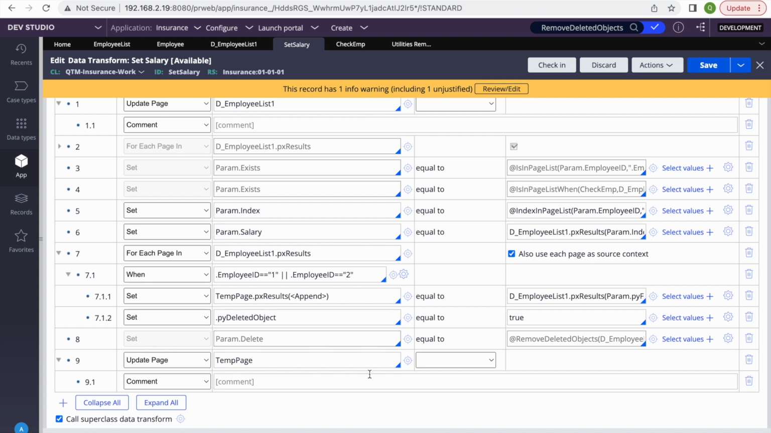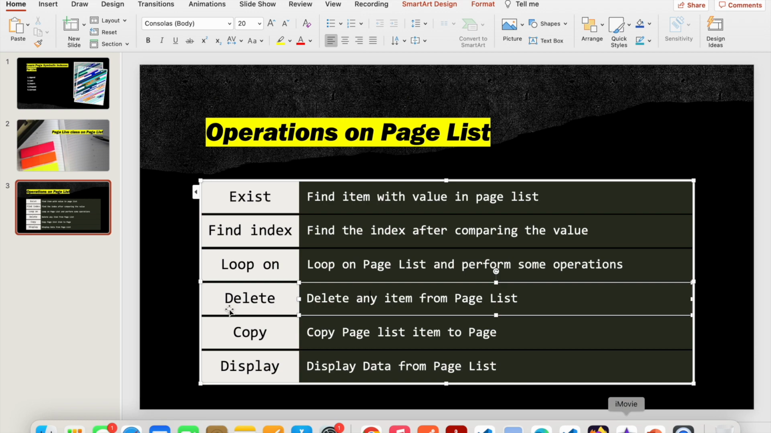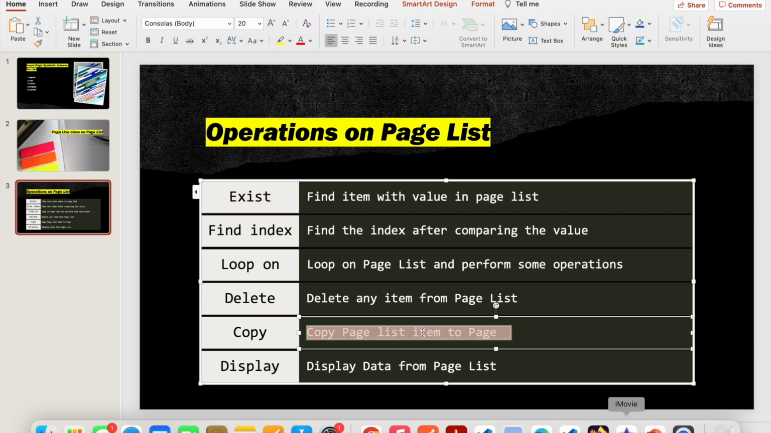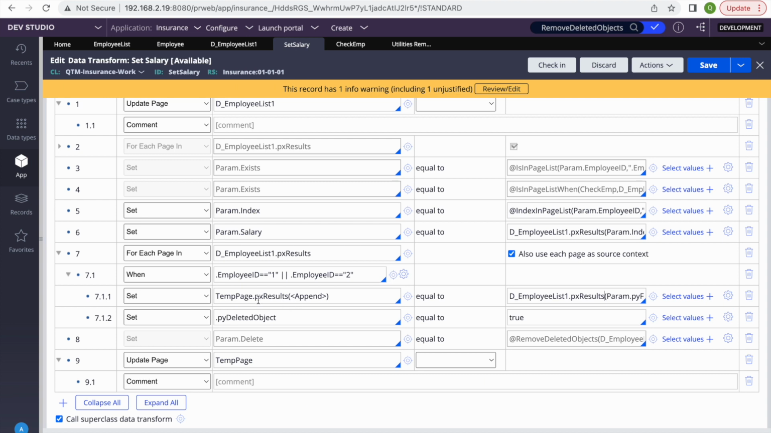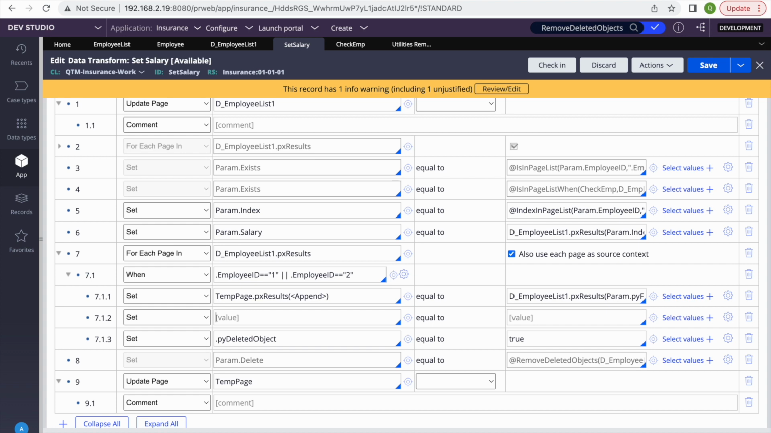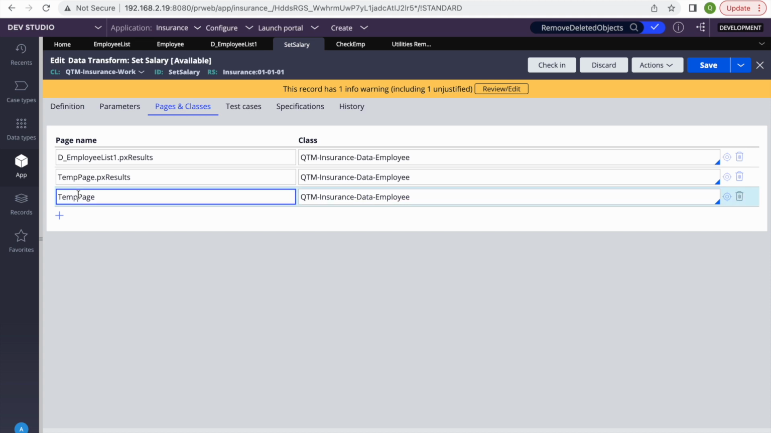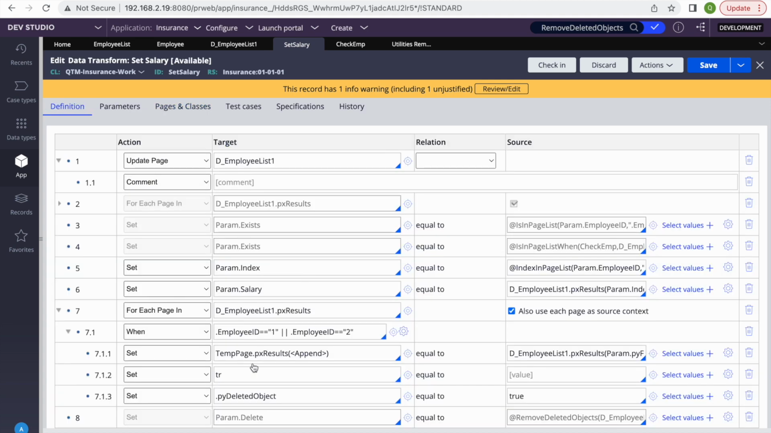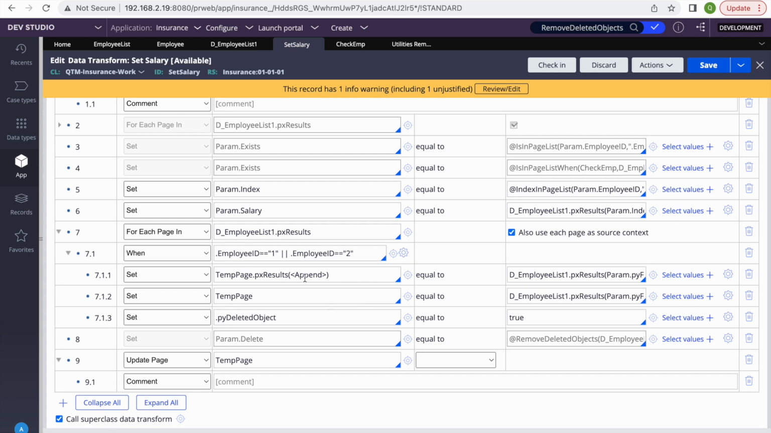So this question was also there, and it was on our agenda, how we can copy a page list item to a page. Let's say this is a page list, but if I want to copy to a page as well, how can we do that? We can define a temp page here of the same class. The temp page we have already defined, and I can just do it like this, and then you can set like this. What will happen is it will copy and override. So we will have the value for either employee id 1 or 2 on the temp page, not the entire value.